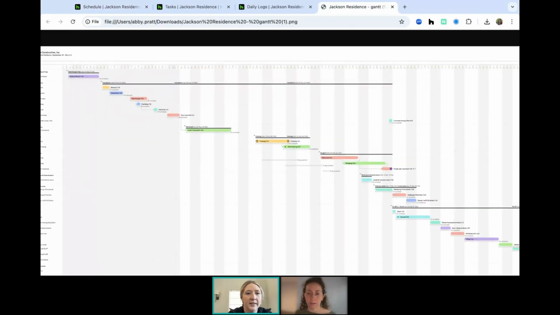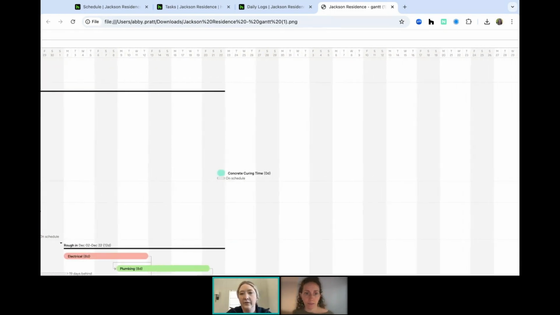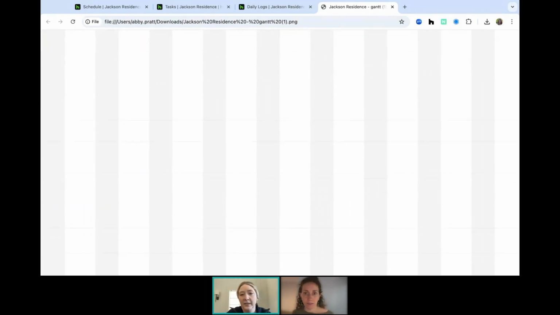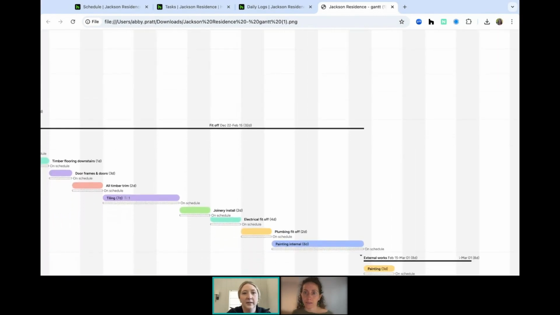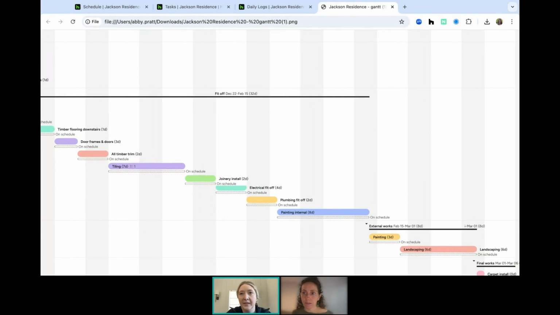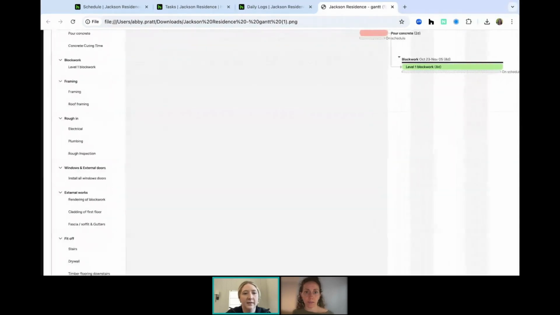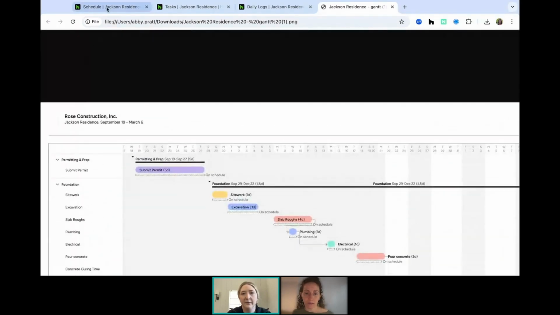You can kind of zoom in and see this is literally a giant view of the entire Gantt schedule for this project. So if you wanted to send this over to, say, for instance, the person who prints your drawings, you could do that and get like a nice big full set size of your schedule and kind of keep track of things that way on site. So it makes it really, really nice for sharing information that way.